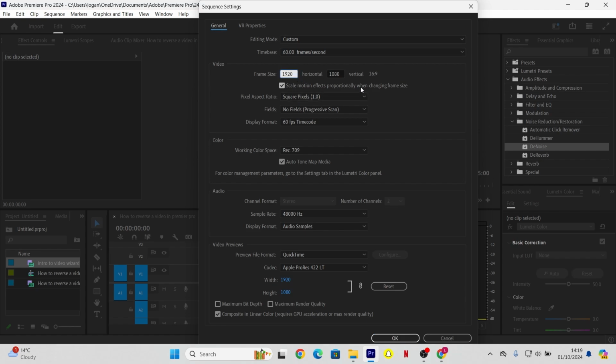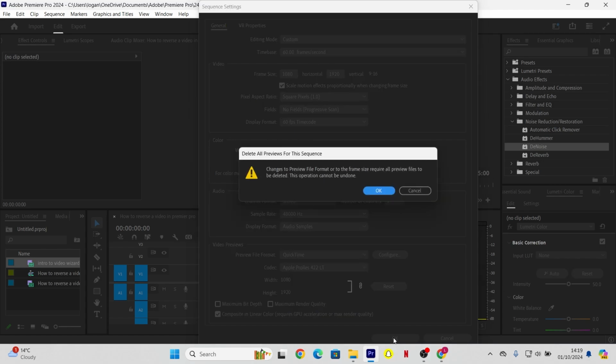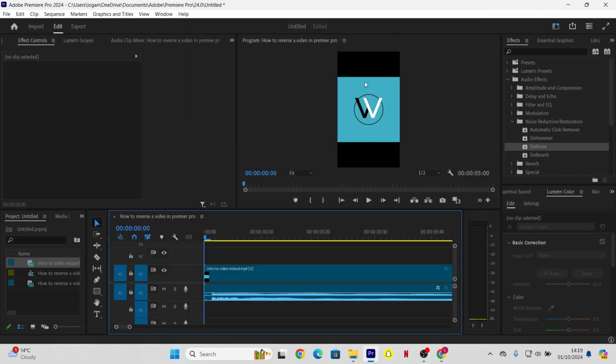So for TikTok, all you want to do is swap these round. So you want to change horizontal to 1080, and then change your vertical to 1920. And then just OK. And then there you go, you've got TikTok size now. You might want to rescale it or anything like that, but that's how you do it. That's how you get a TikTok size.